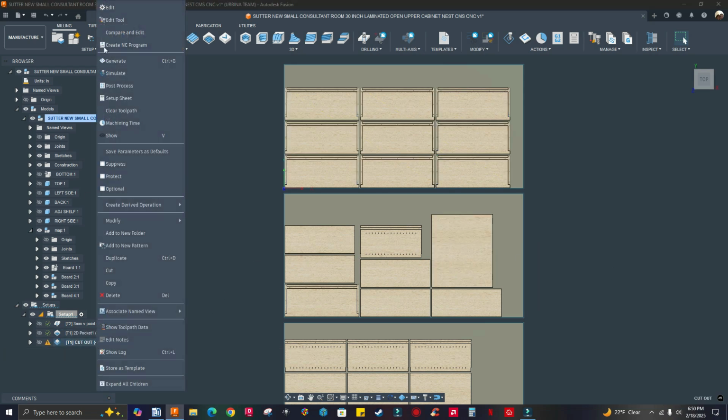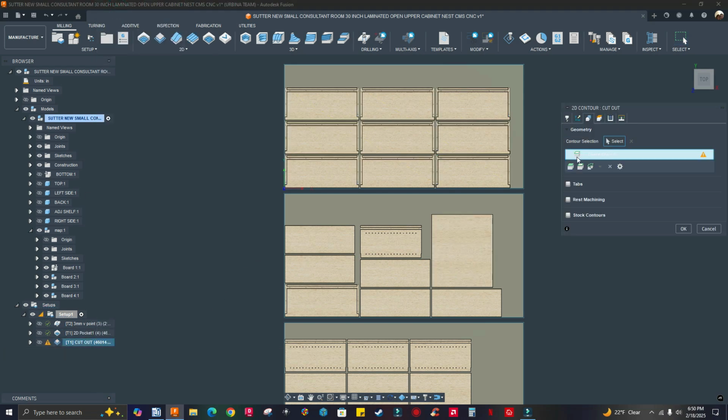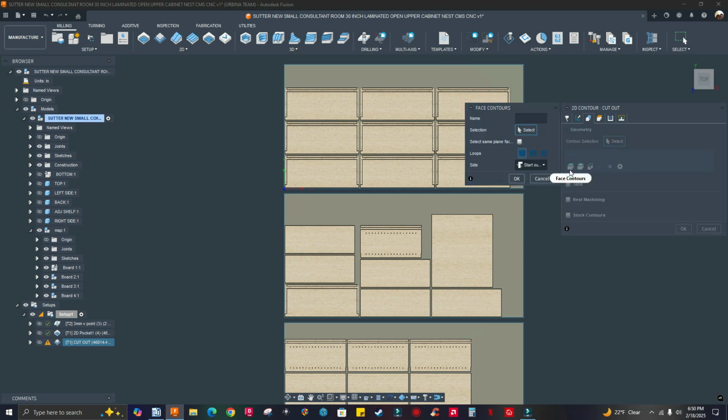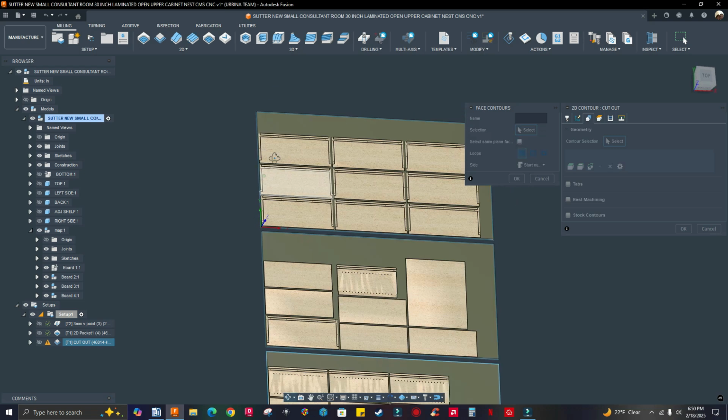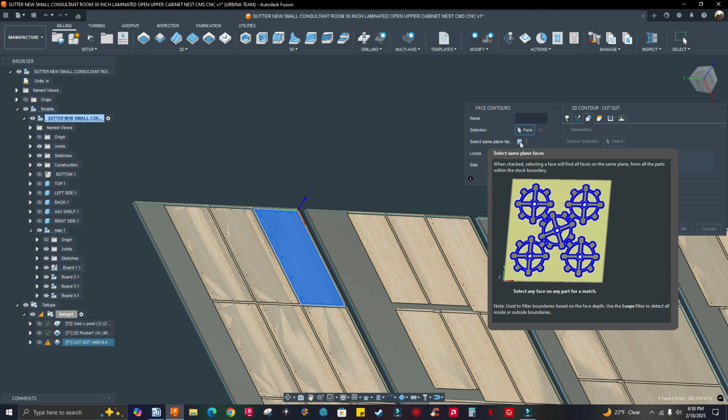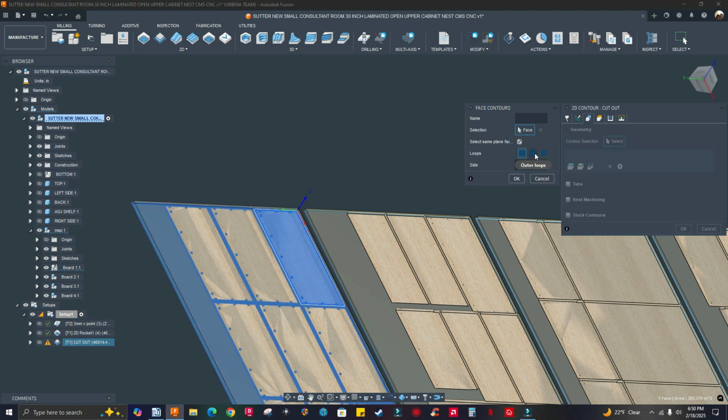So I'm gonna right click, edit. I'm gonna click on this X. So I thought I had this set up to face contour. So I'm gonna have to save this. I'm gonna have to overwrite it, save and overwrite it. So let me select face contours. I'm gonna rotate, select this face, check this box. All right. Loops gonna be inner loops.